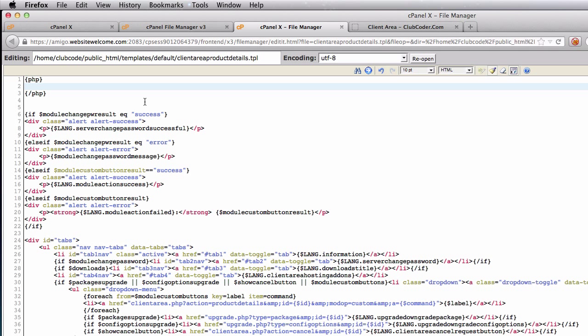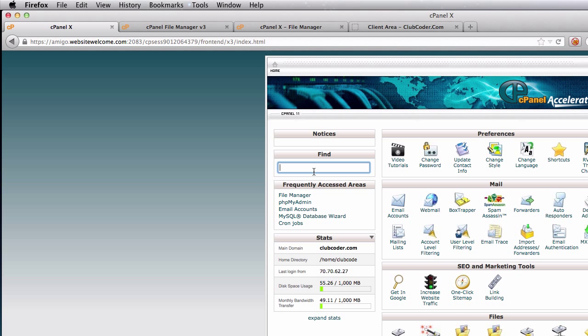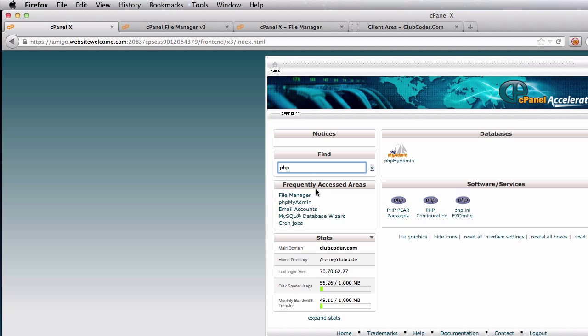Okay, so the first thing we want to get is the client or user ID of the one who is logged in. We can get this using this, which I got from the WHMCS documentation. So this is our user ID, right? Now, once we have the user ID, we want to grab all active services or even all services for this actual user ID. So to do that, we're going to browse to our phpMyAdmin for this Club Coder database. I'm going to go to my phpMyAdmin here.